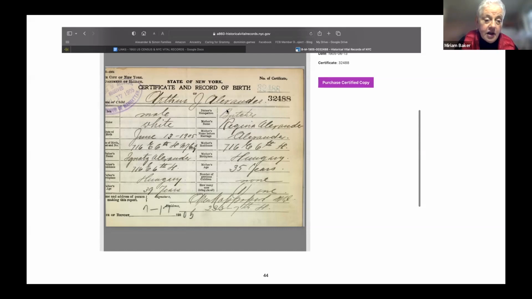And then going up to the other column, he was a butcher. The mother's name was Regina Alexander. And actually, mother's name before marriage is Alexander, and that's correct. In this case, both her maiden name and her married name were Alexander because she and her husband were actually second cousins. And the mother's residence, she was born in Hungary. She's 35 years old. And this is the first child.